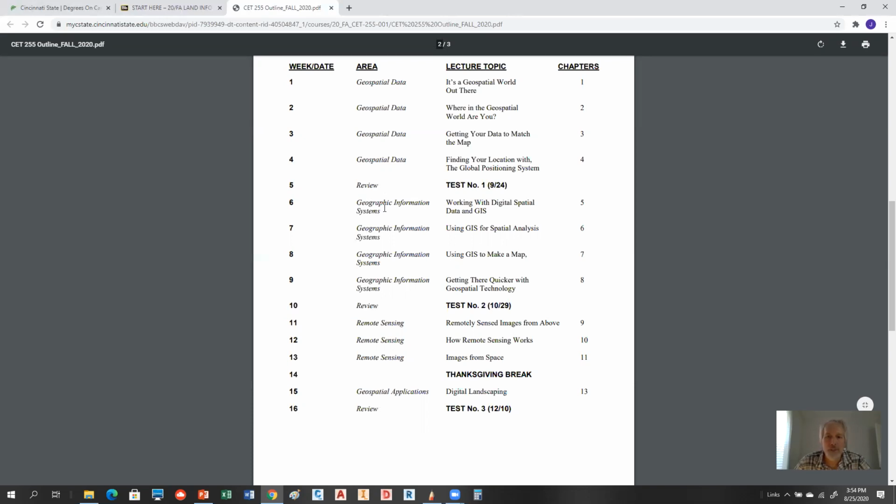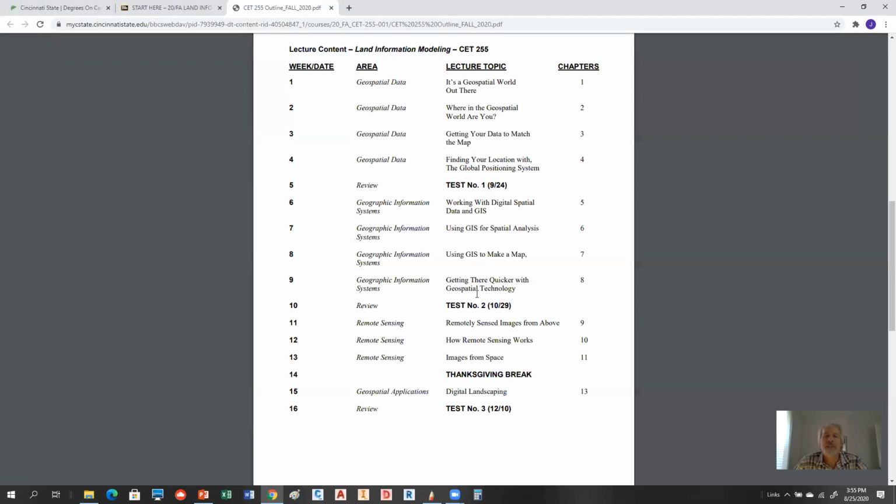I forgot to mention, the first test is based on just the first 4 weeks of material here. When you get to the next 4 weeks, the second test is based on GIS specifically. So you're not going to have information on test 2 that deals with chapter 1 material. They're all separate and distinct. The last section deals with remote sensing and some geospatial application material, and you can see what we're going to be getting into there. The last test is test 3, and that deals with this area right in here, the remote sensing.